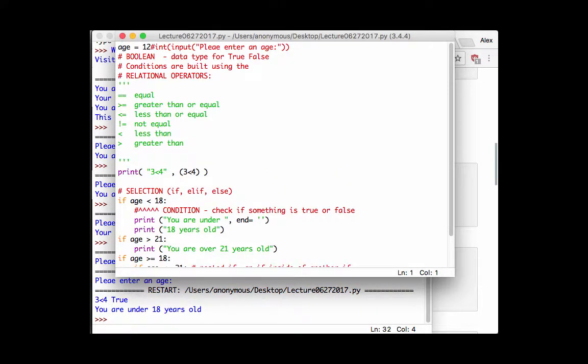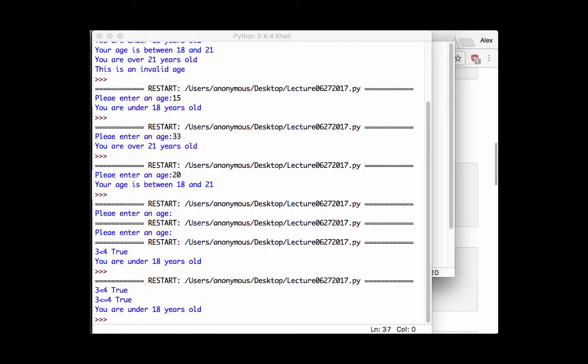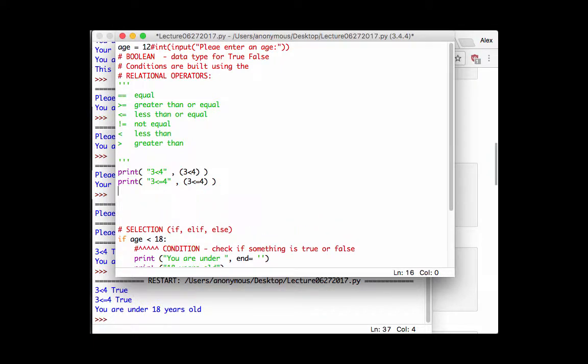So if I go in there, I'm going to do some other ones, so I can show you all the different relational operators and that it can recognize true and false. 3 is less than or equal to 4. Run again. That's also true. It might not be equal, but as long as it's less than, this is true. Then another one. Paste this. Let's say 3 is greater than 4. That should be a false.